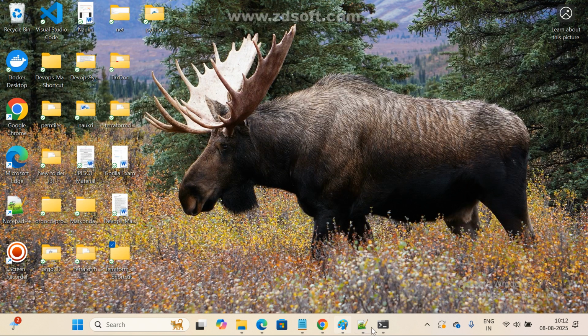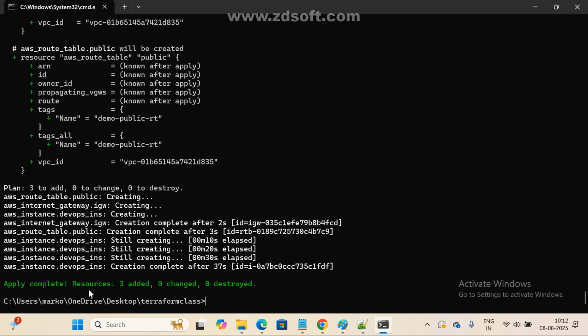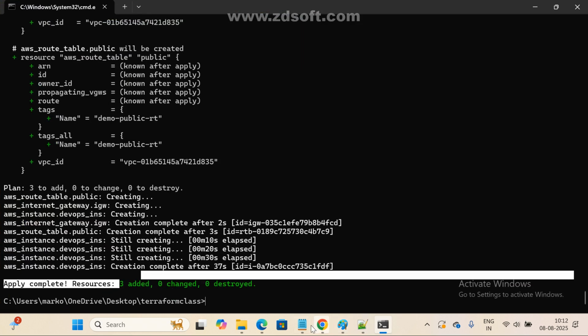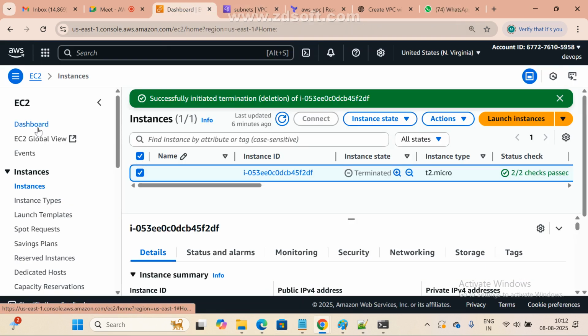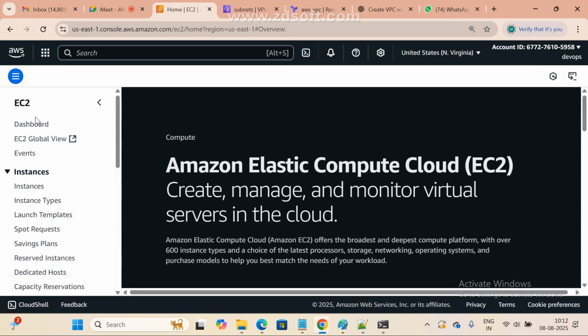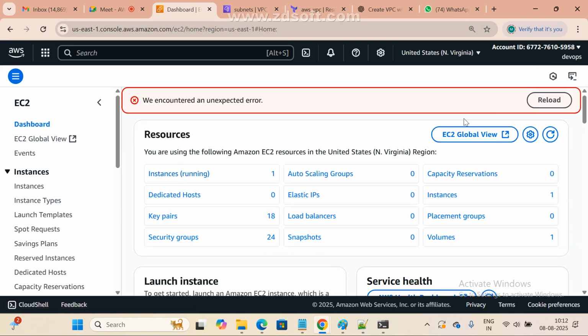Okay, now go to here. Now check it. Three resources created. Now go and check it here. Go to my EC2, just dashboard. Click on here. One instance is running. Reload it.